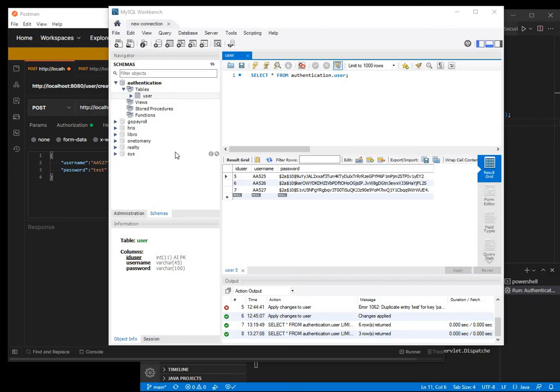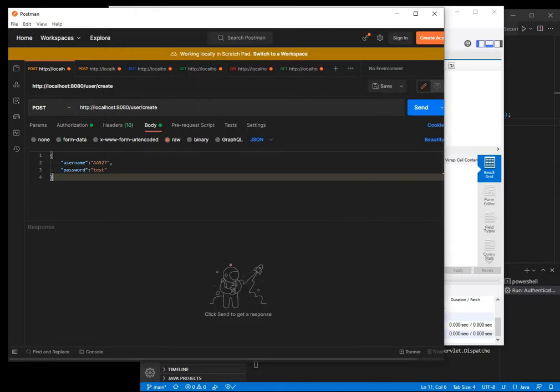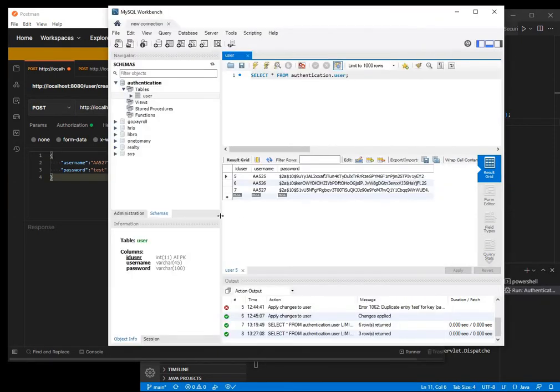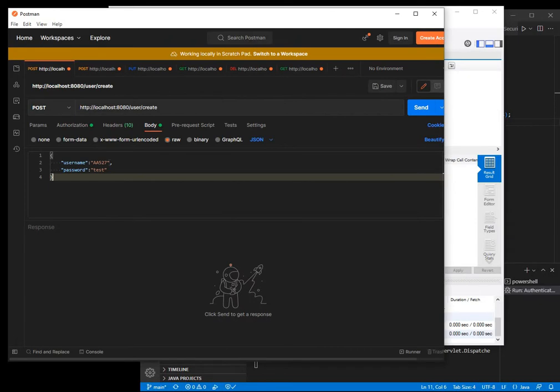First, we're going to test if the application will work. I'm using MySQL, and I have one table named user with the column names ID user, username, and password. I'm using Postman to test this. If we're going to create a new record, let's say I'm going to create username AA528 with a password of test.